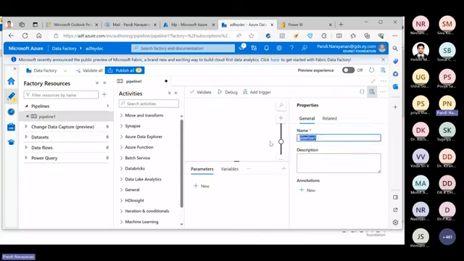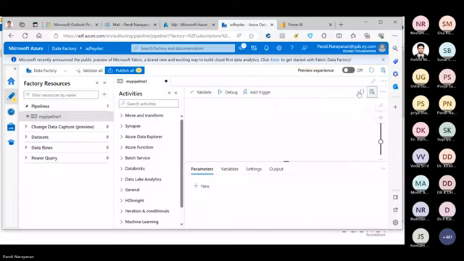Now I'll give a pipeline a name. You can give any name; I'm just giving my pipeline one as a name. Then come here and close this. Now what I want to do, I'll go for a simple use case only: I'll copy that file from the storage account into my SQL database.